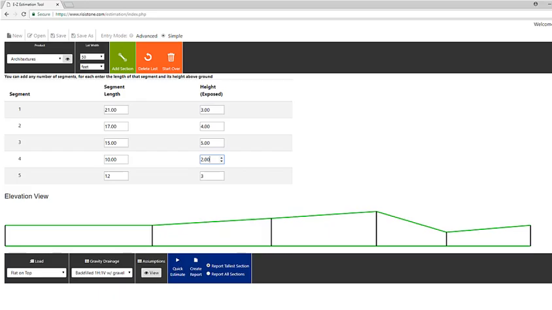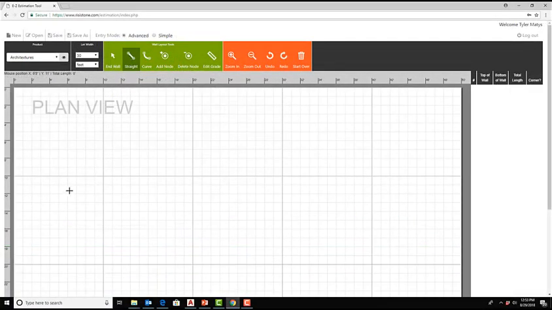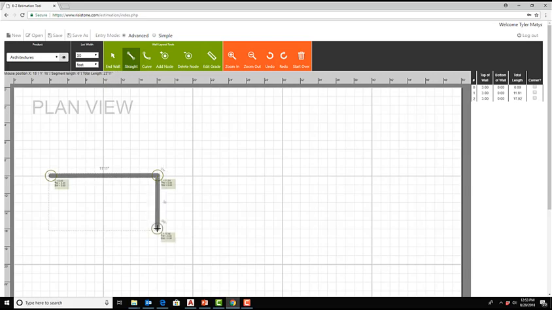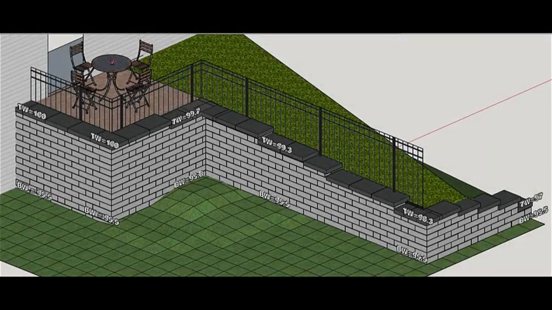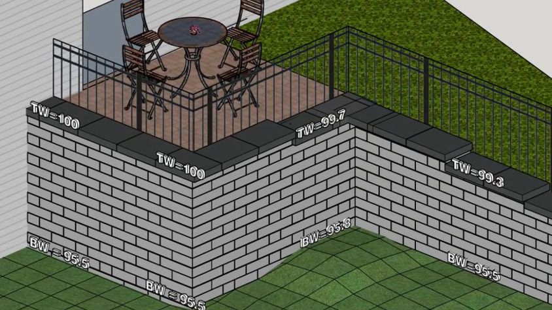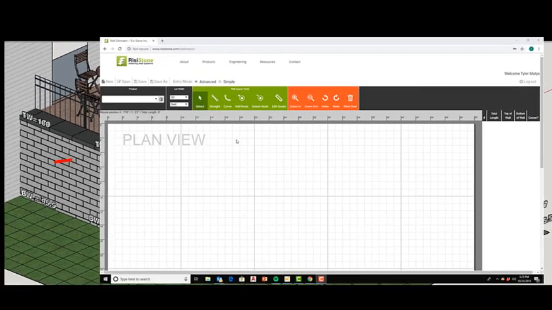The Advanced option allows you to draw your wall in plan view and attach top of wall and bottom of wall grades to various points along the length. In this example, we have a proposed wall as shown. You can see in the illustration that we have identified grades at the top and bottom of the wall at various points. Typically, you should include grade points or nodes at any corner, start of a curve, or critical step down or step up in the wall. We will now transfer this information to our plan view.